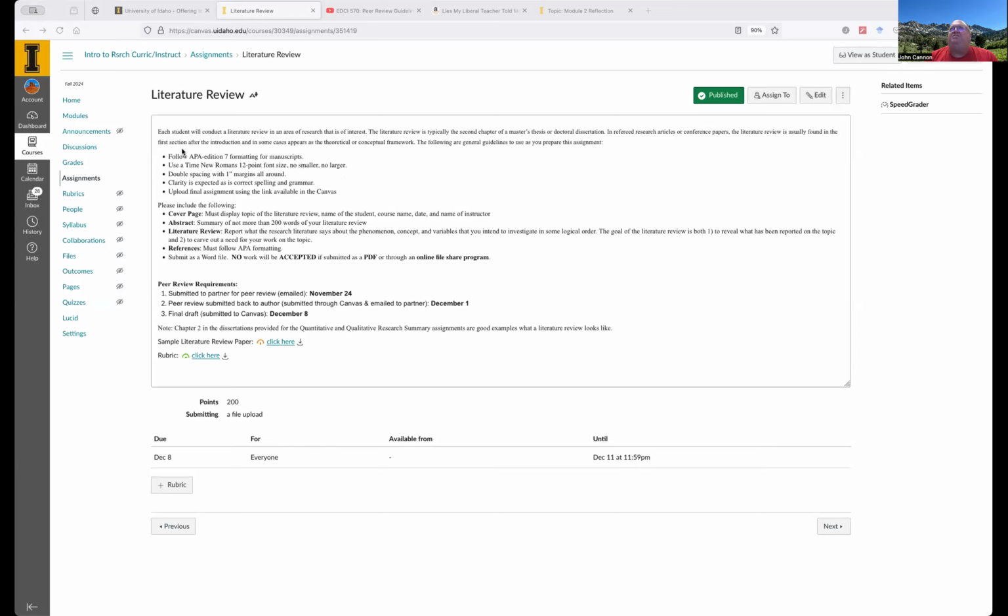And so the purpose of the annotated bibliography was to find sources related to an area of research interest that you have. So the literature review is now to take the annotated bibliography, take those sources, and synthesize that into your lit review. And here are the guidelines as you prepare the assignment.